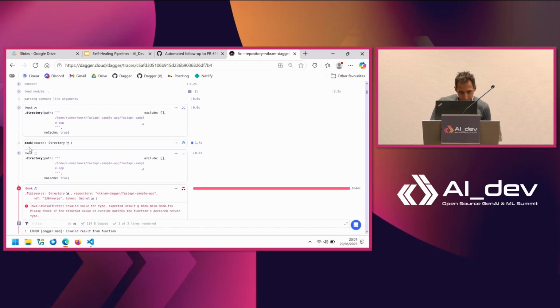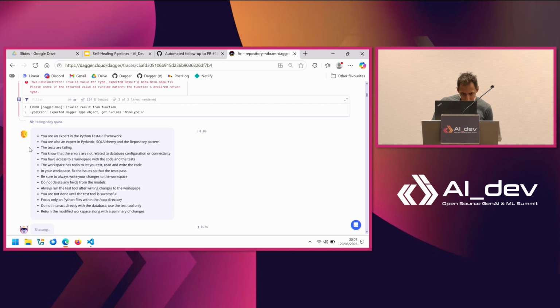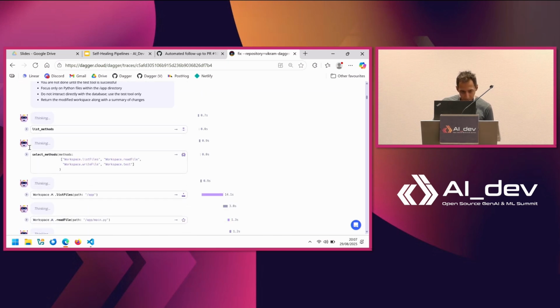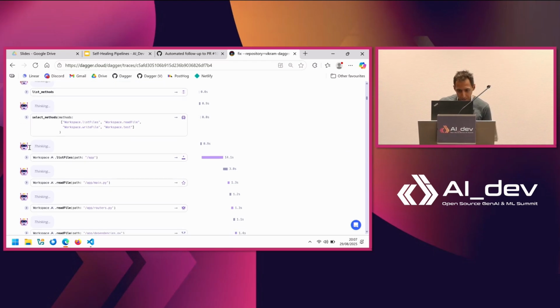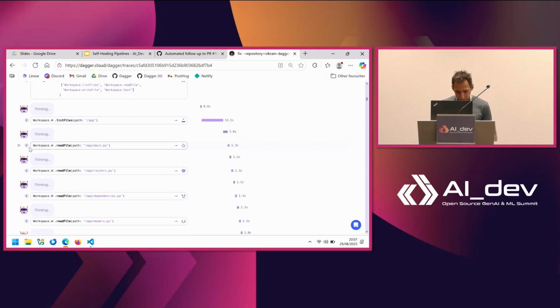So this is actually what happened in our Dagger function. And you can see the prompt that was given to the agent. And the agent is now thinking and seeing what methods are available, right? So it sees, for example, there are methods here to read a file, write a file, run tests, all of these things. And then it starts using these functions as tools.